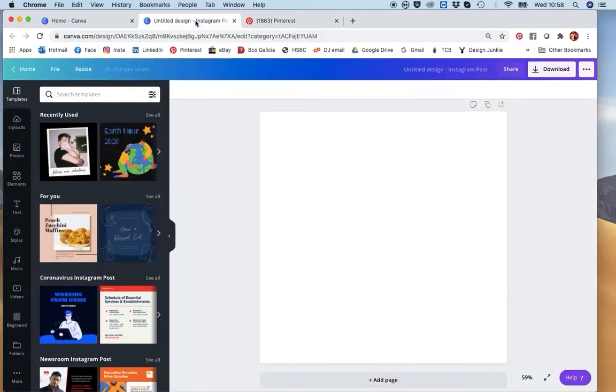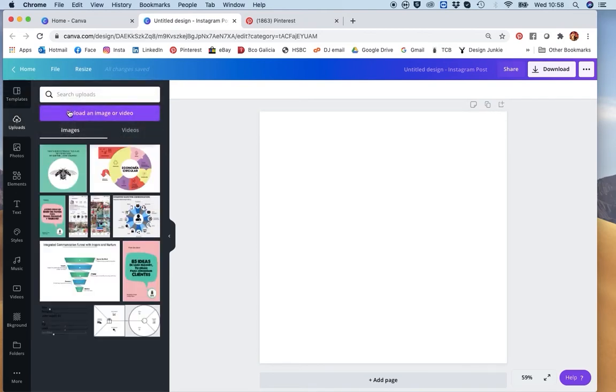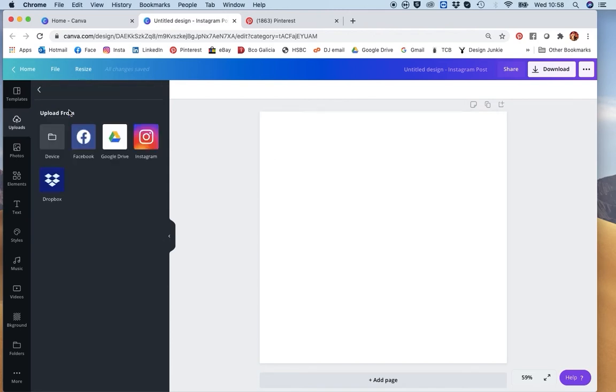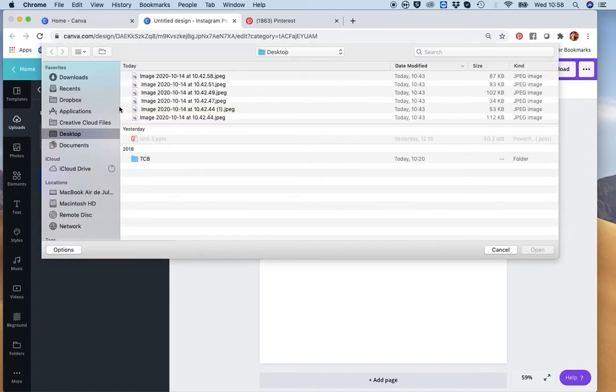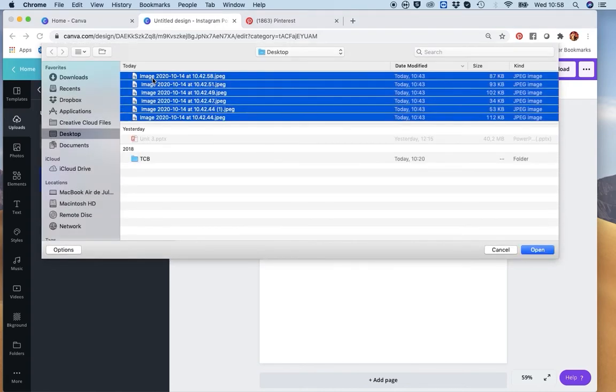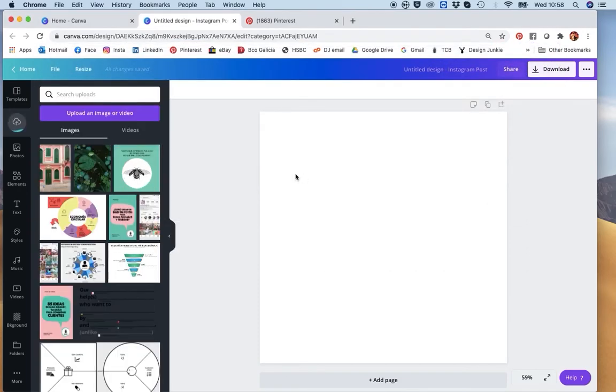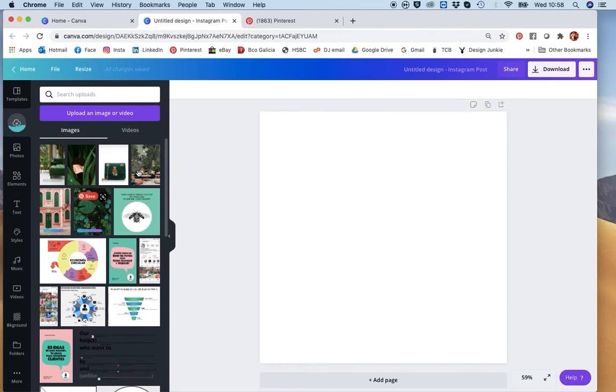Once you have downloaded all the pictures that you want to use, you have to upload these images on Canva. So upload an image. So where are these pictures? They are on my device. I already have these selections created. So I will upload these images. As you can see, they are uploading. And here we have the 6 pictures.